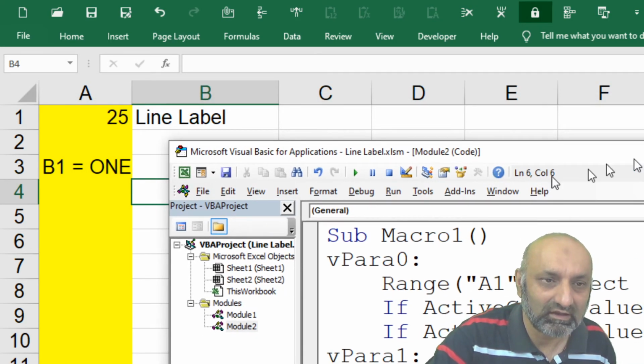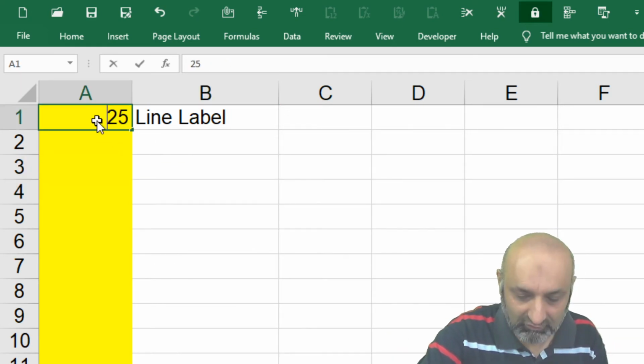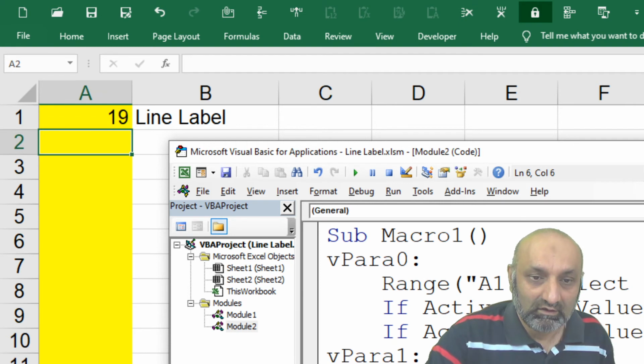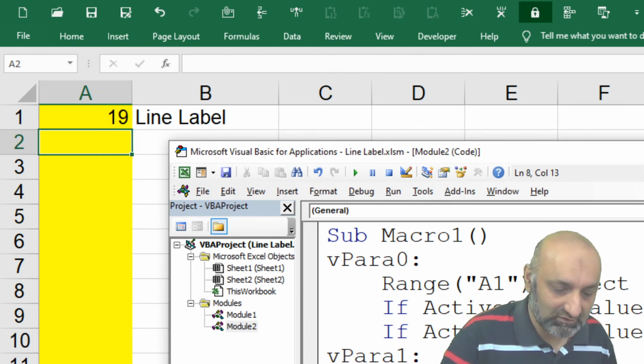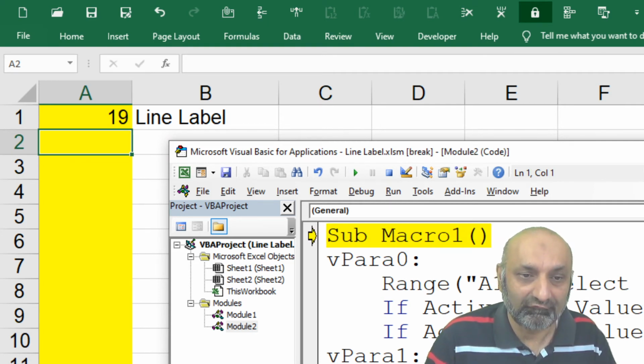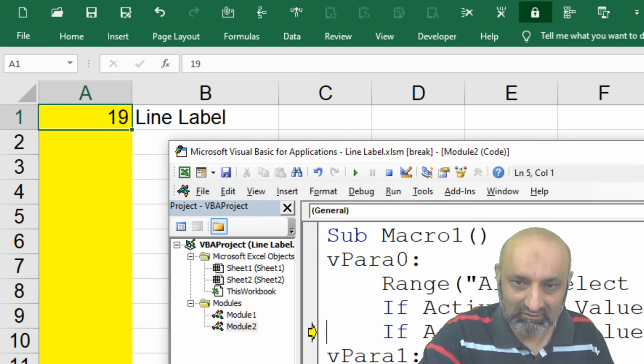So in A1 there is 25. Let's delete this and put 19 over here, and after putting it there, let's run our macro, F8. Range A1 select. My cursor is moved to A1. Is its value 1? No. If ActiveCell.Value is not equal to 1, true, then go to para2. Para2 is after 3 or 4 lines. My cursor will jump and go to para2.